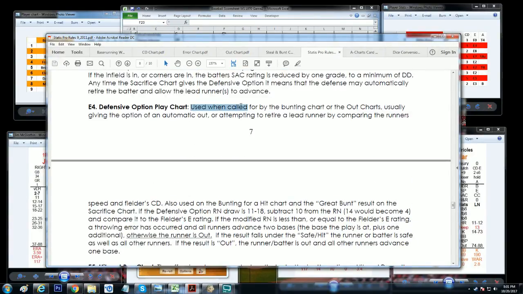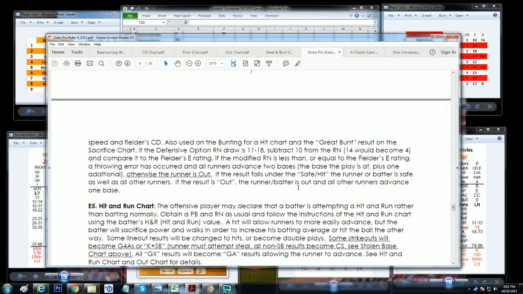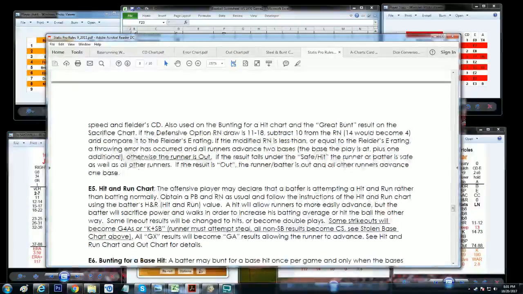Used when called for by the bunting card for the outs charge. Usually give the option automatic out, retiring. Also used in bunting for a hit chart and the great bunt results and the sacrifice. If the defensive option RN is 11, subtract 10 for the RN and compare it to the fielder's E rating.